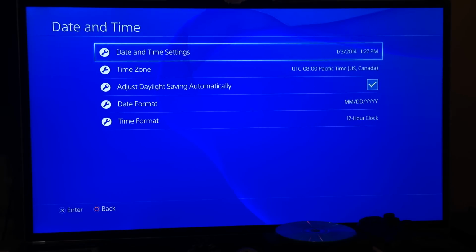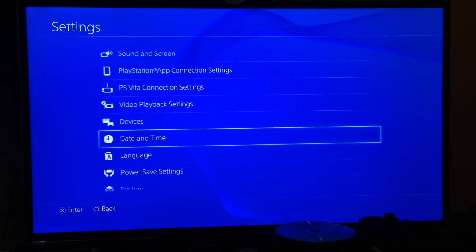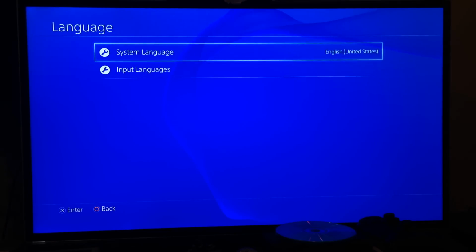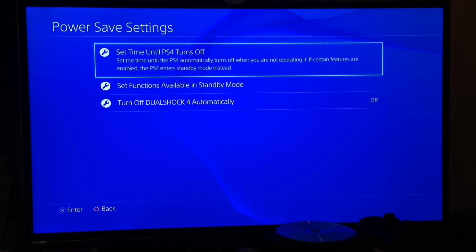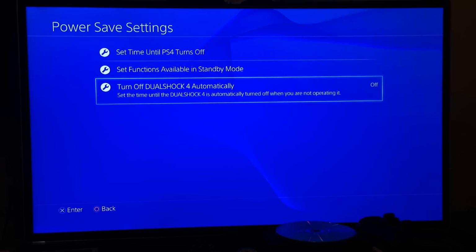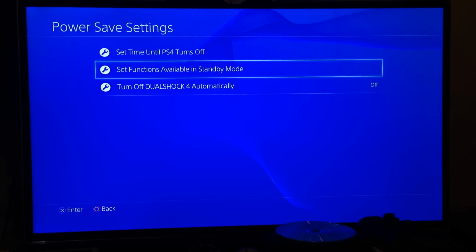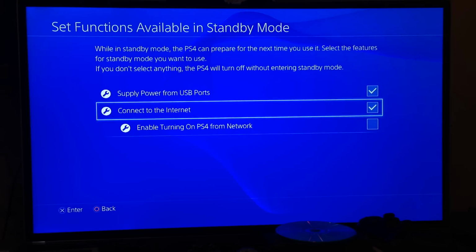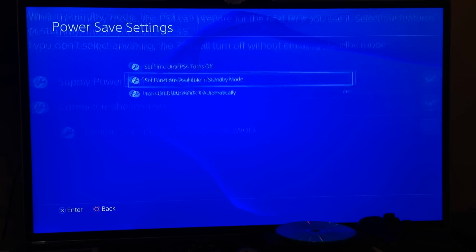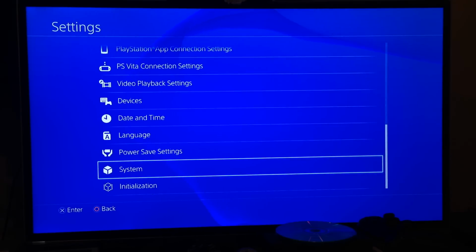Date and time, pretty straightforward, just like the PS3, you can adjust date and time settings. Another pretty straightforward thing, we have adjusting the system language. Power save settings, you can set when the PS4 will auto shut off, as well as adjust when the DualShock 4 will automatically shut off as well. And then you have set functions via standby mode, so you can adjust what will be usable in standby mode. It's pretty cool.